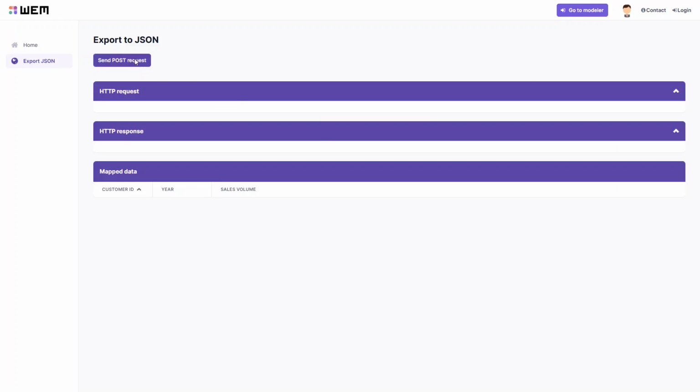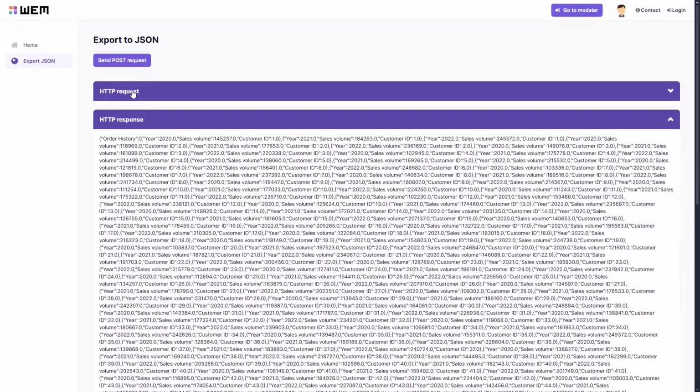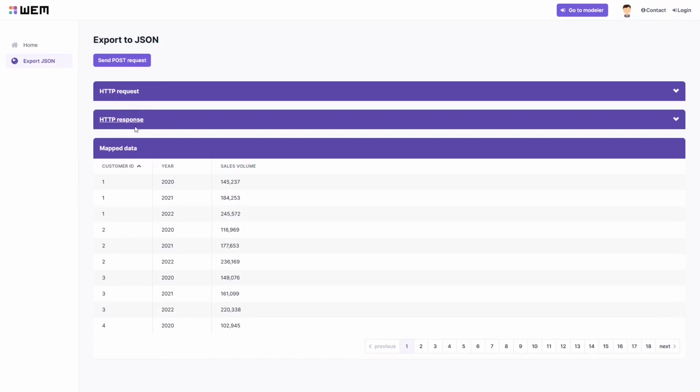We will call the web service, and after a short while, we see both the JSON request to the web service and the JSON response from the web service. As before, the data is mapped and shown in our data grid. We have now concluded a successful export of part of our data model into a JSON object.